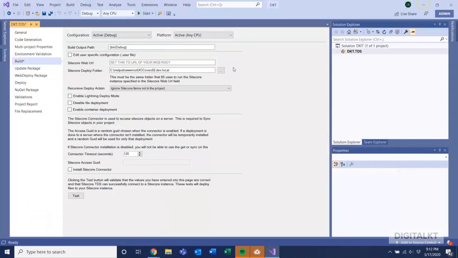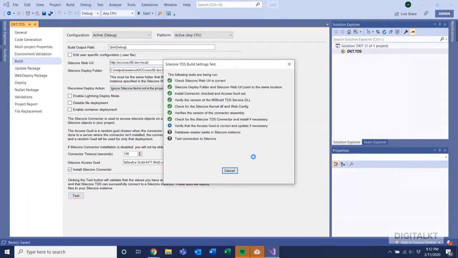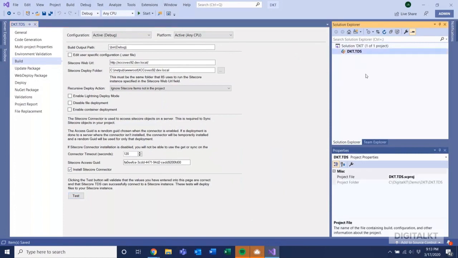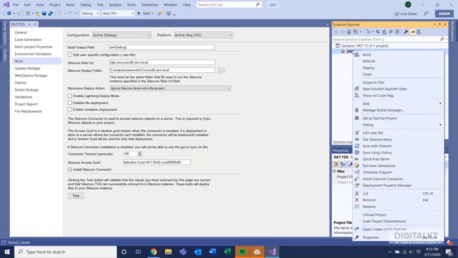And then when you get the website URL, you fill out everything properly. You have to install the Sitecore connector, so you have to check the box. And then you run the test to make sure your TDS was able to connect with your Sitecore instance successfully.